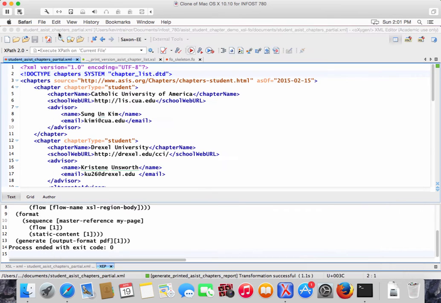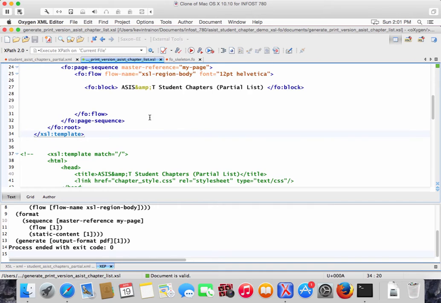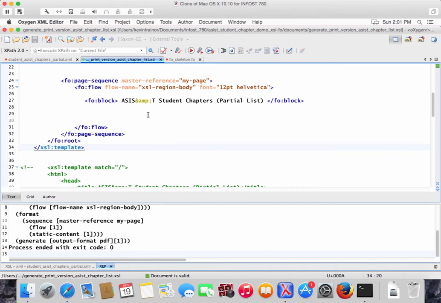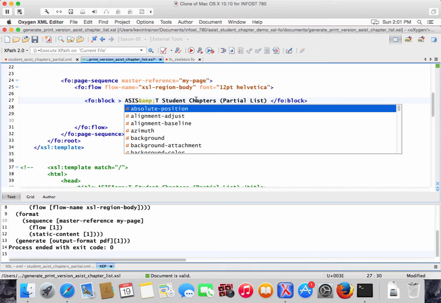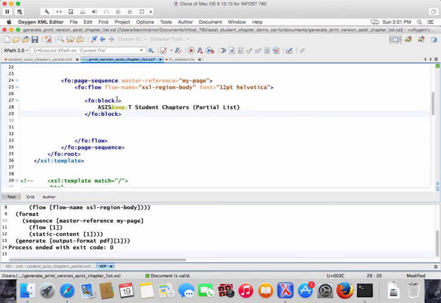Okay, that started. Now, do we want to control the typography? Well, what was the typography that we had? It was in an H2, okay? And an H2 is going to be bold and a little bigger, okay? So how do we do that? We do that with formatting attributes, okay? Which we put right on the FO block. So we can say FO block. And a lot of times what I like to do is do this. Okay, and now I'm going to put the formatting attributes up here.